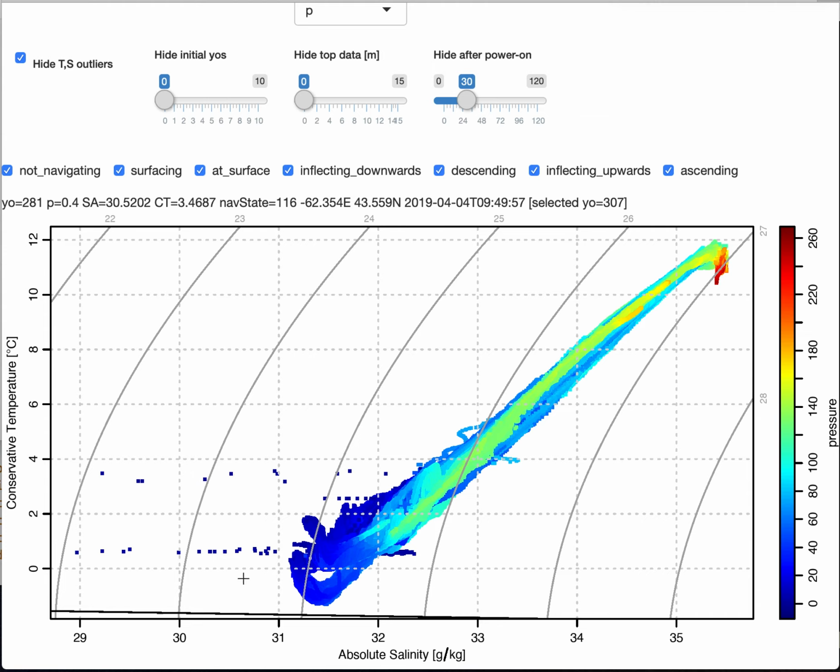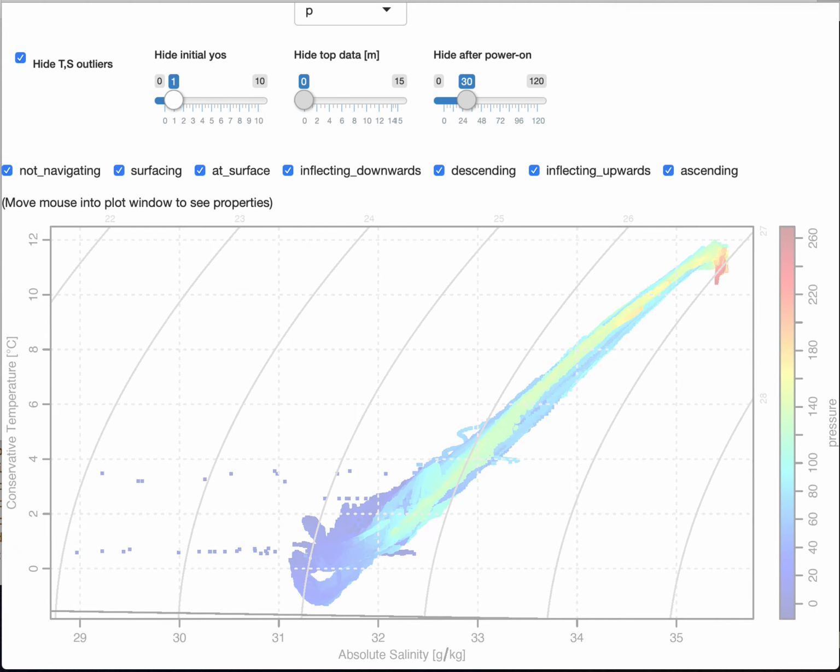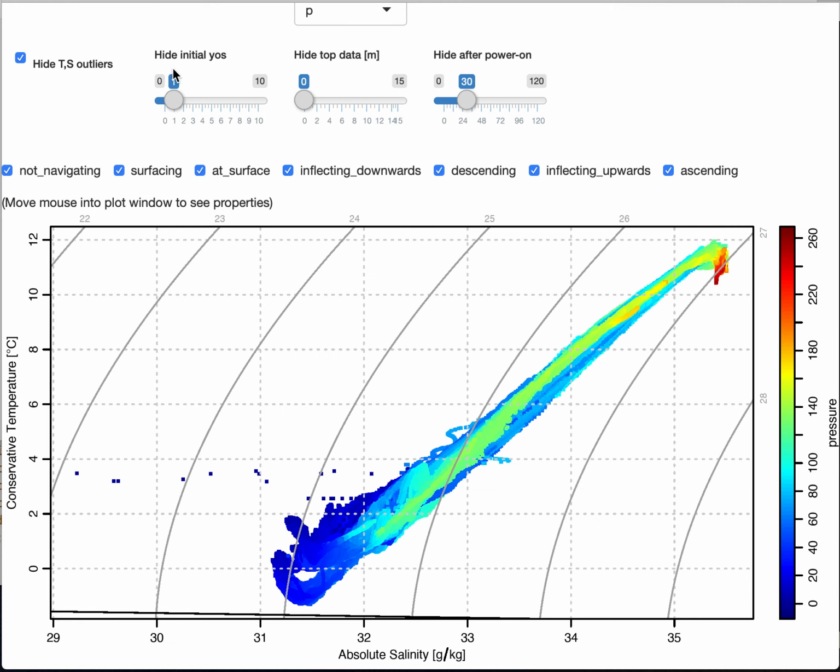This is yo. Go to this guy. This is yo number 1. The first yo is often bad, and it's been hypothesized that what's happening is that it might be going through bubbles caused by the ship or boat that deployed it. And so I'm just going to change this to hide the first initial yo. I almost always find that it's bad. And for a while, this default was 1, but it isn't now. So it looks like we have just a couple of bad guys.